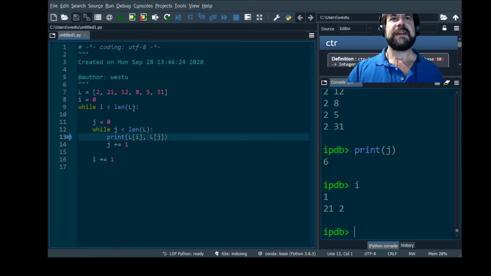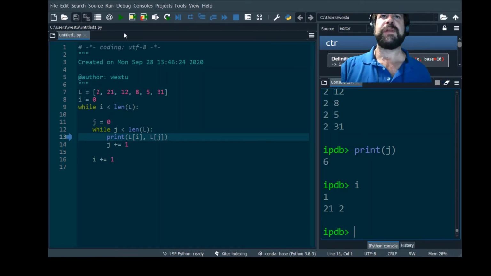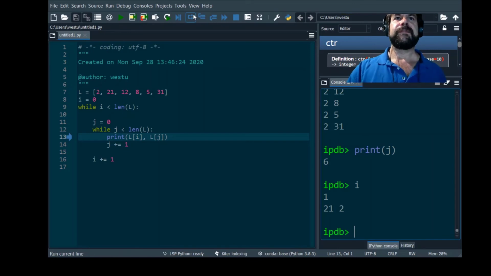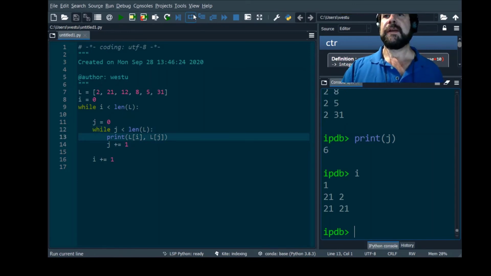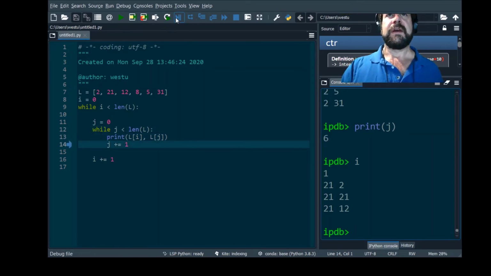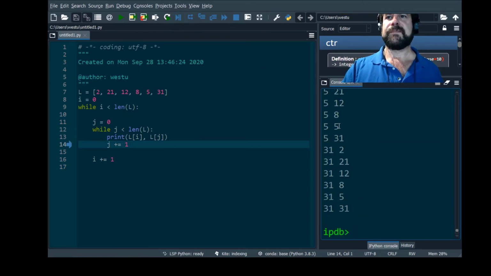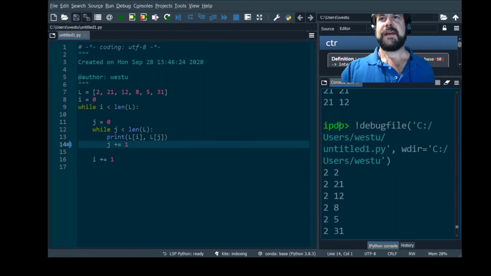So now we're taking I is equal to 1, so we're going to match L sub 21 up with all of 2, and then 21, and then 12, etc. Okay, so this is just a, you can manipulate nested loops. It's really important for a lot of mathematical operations. We'll do that a lot.